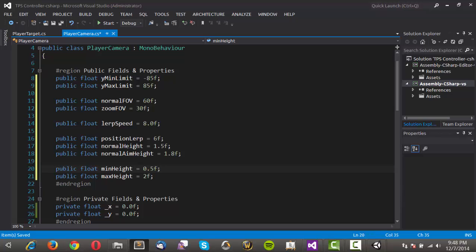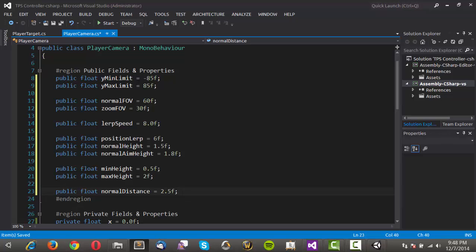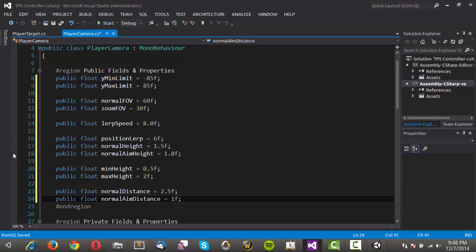And we're also going to need one for the normal distance and one for the normal aim distance. And for the normal distance, I'm just initializing that to 2.5, and for the normal aim distance, I'm setting to 1. And now, let's say that if you also had like a crouching or proning state, you would also want to include your crouch height, crouch aim height, then your crouch distance, and crouch aim distance, and that sort of stuff in there as well.